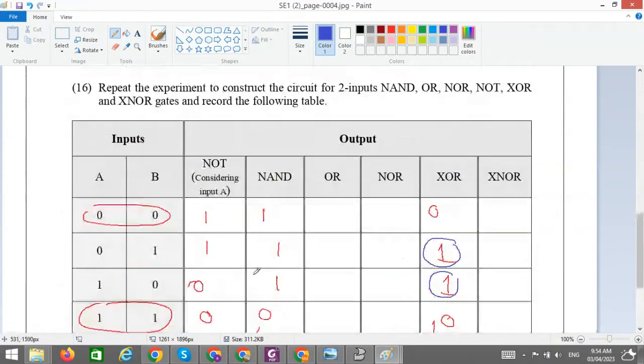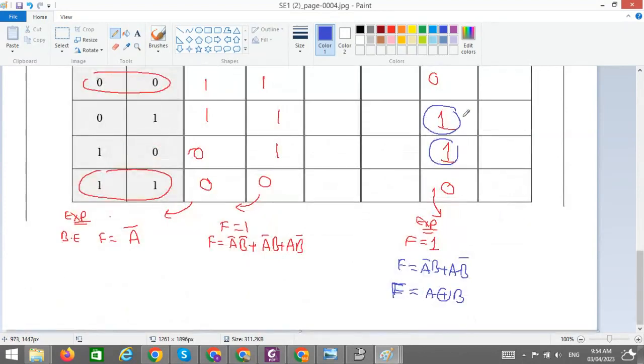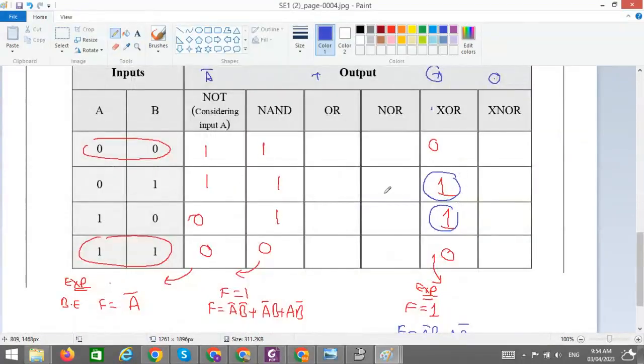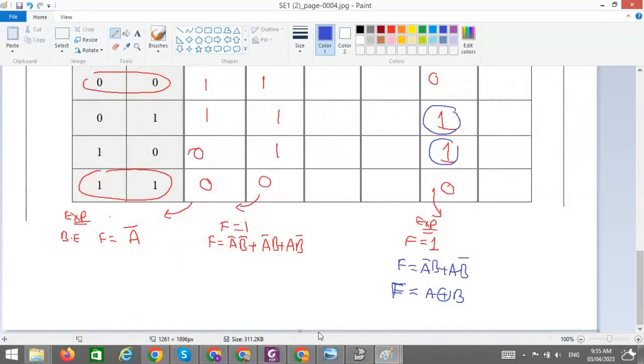Like, NOT is with bar. Okay, AND is with the dot. Okay, NAND is with the negation, and OR is with the plus symbol, right? And NOR will be the negation of it. XOR is this symbol, and XNOR will be using this symbol for it. Okay, so complete this table and write the explanation of each of the outputs, how you got the output, the behavior you have to explain in English, and also write the Boolean expression.